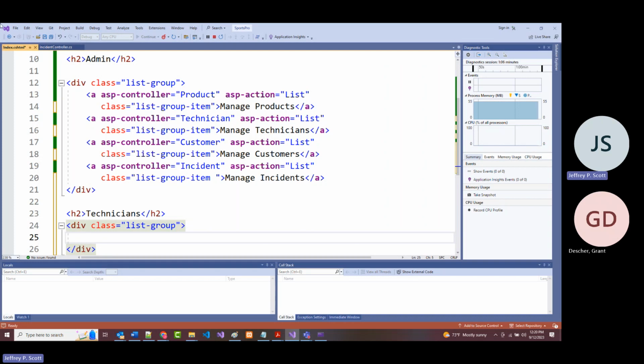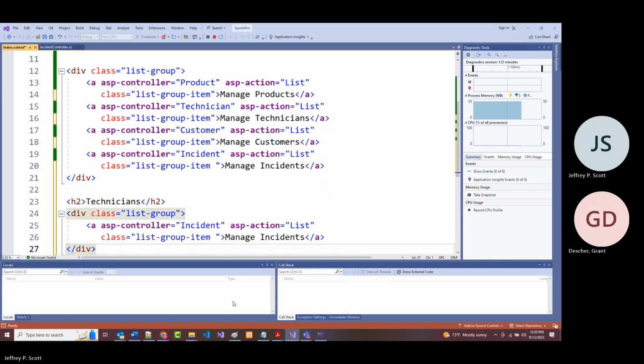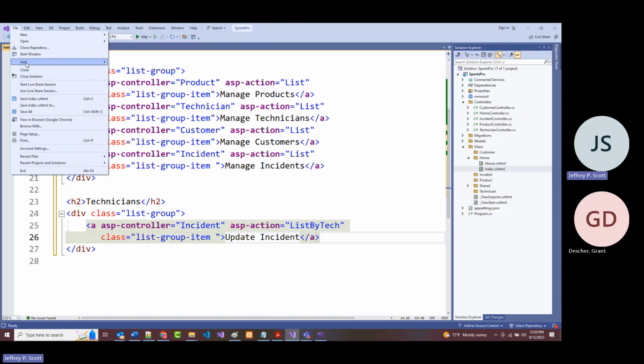And I'm just going to steal one of these and make some changes to it. All right, so this is, and this will be update incidents. Like that. Well, let me stop the run, because I should have anyway. And let me save this.